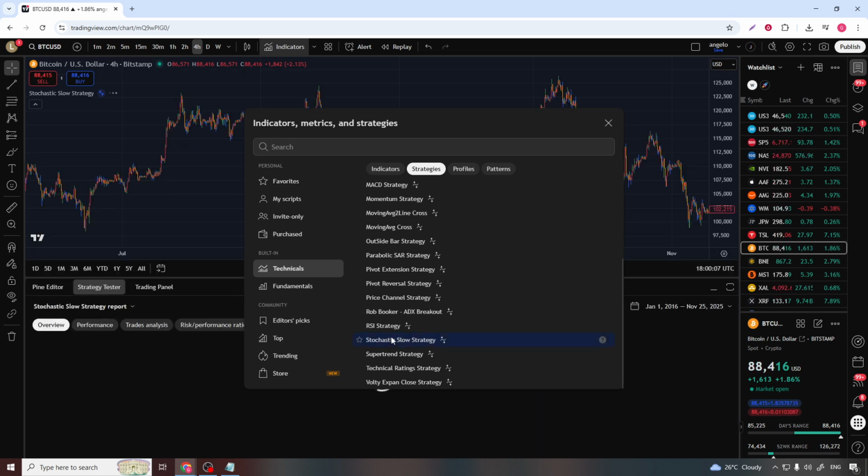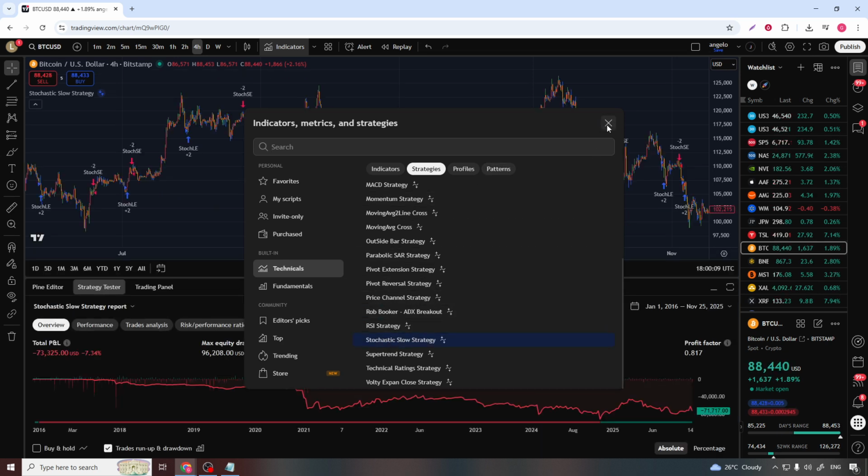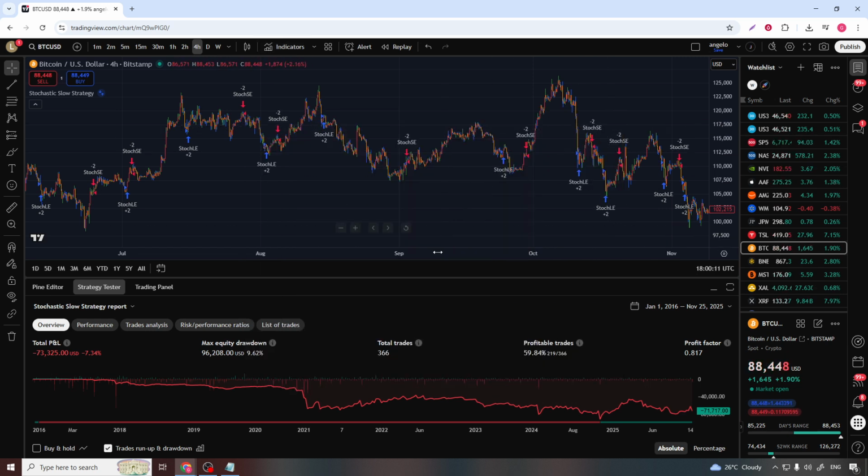With the Strategies section open, look for the strategy called Stochastic Slow. The easiest way to find it is to use the search bar at the top of the panel. Start typing Stochastic Slow and TradingView will filter the list for you. Make sure you select the one under the built-in section so you're using the standard version provided by TradingView.